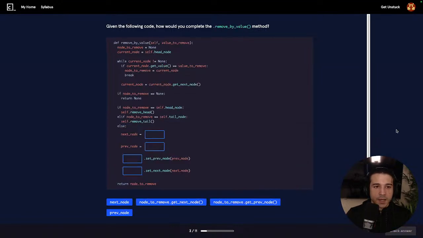You got it. Given the following code, how would you complete the remove by value method? Def remove by value, self value to remove, node to remove equals none, current node equals self dot head node. While current node is not equal to none, if current node dot get value is equal to the value to remove, node to remove equals current node and break. Otherwise current node equals current node dot get next node. And we're going to keep doing that until current node's value is equal to the value to remove.